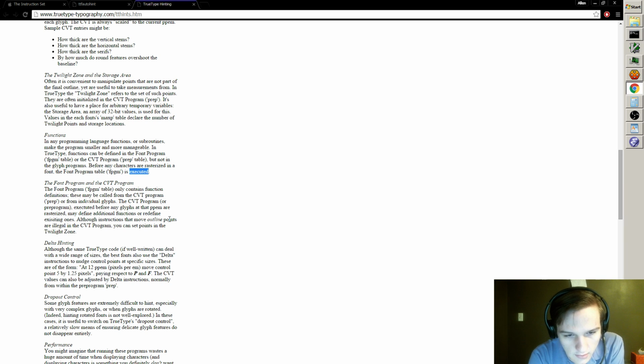Let's see. The CVT program. Okay, executed before any glyphs at the ppem are rasterized. Many define additional functions or redefine existing ones, although instructions that move outline points are illegal in the CVT program. You can set points in the Twilight Zone. Well, I skipped Twilight Zone. I'll have to go read that one.